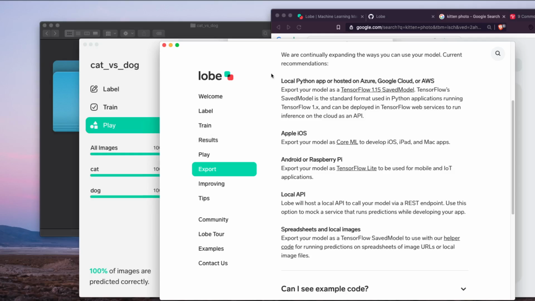So maybe I've exported the model, but I'm not actually good at building an iOS application. Honestly, I don't even know how to build an iOS application. So what do I do in this case? And Microsoft has again done a very good job.